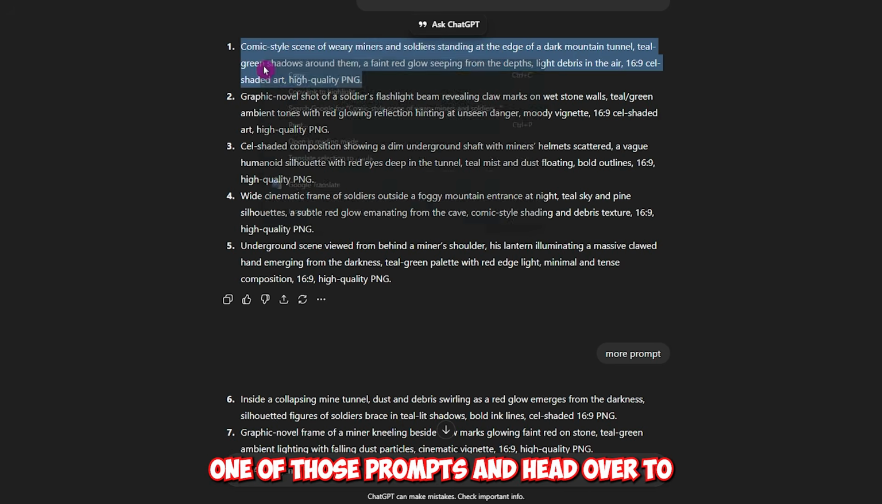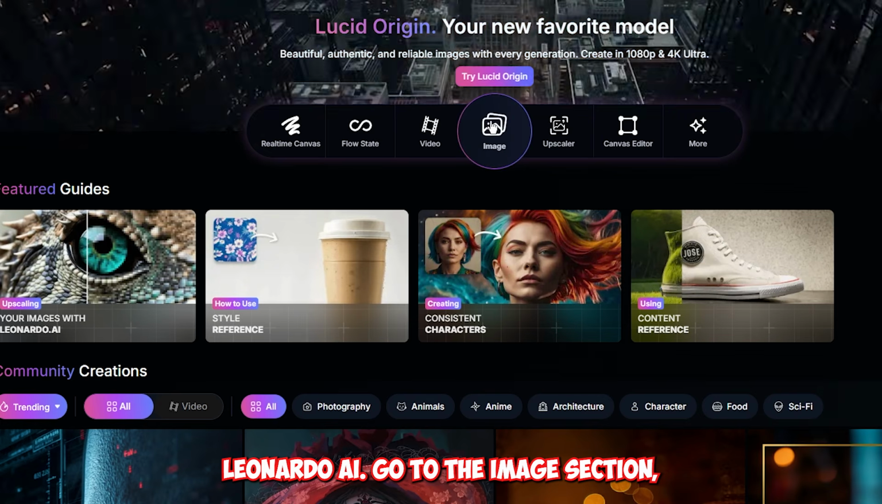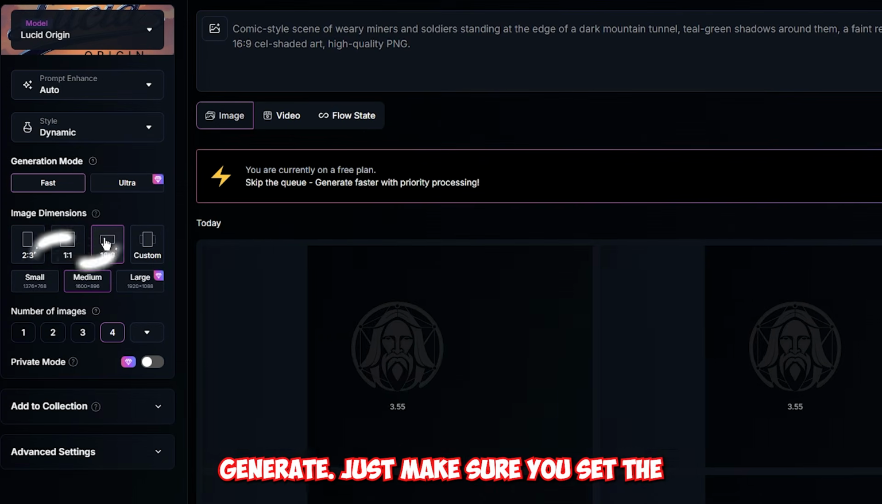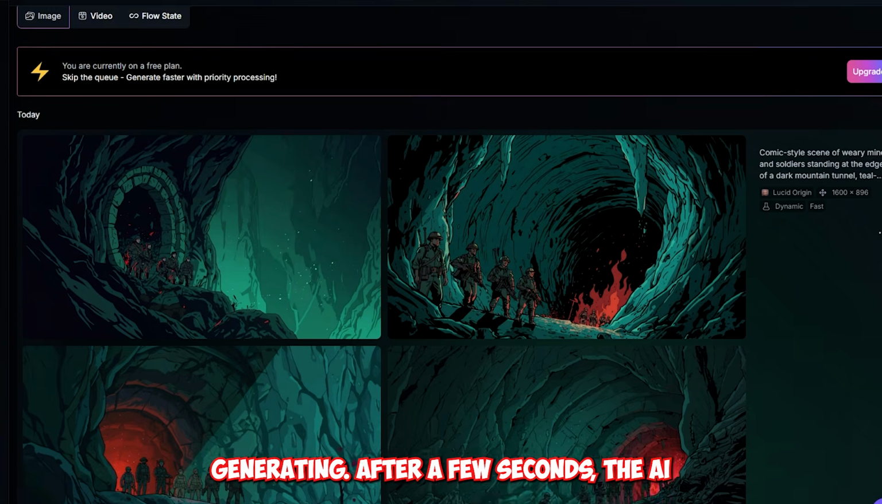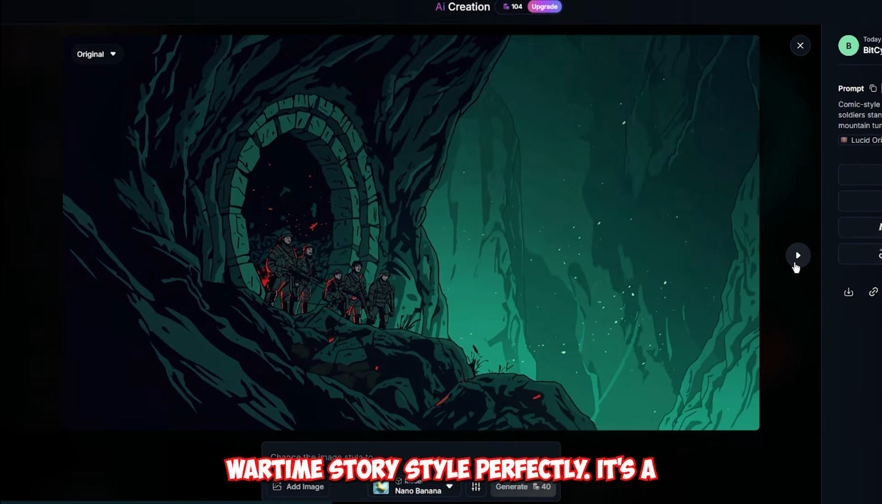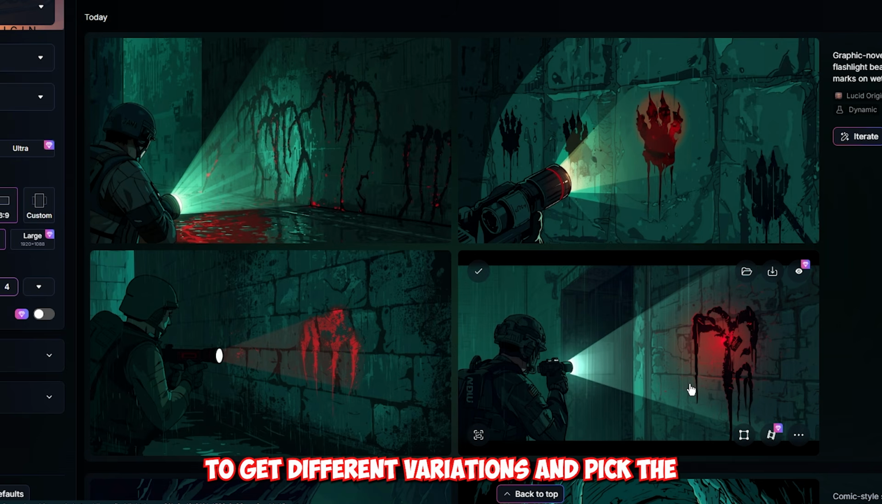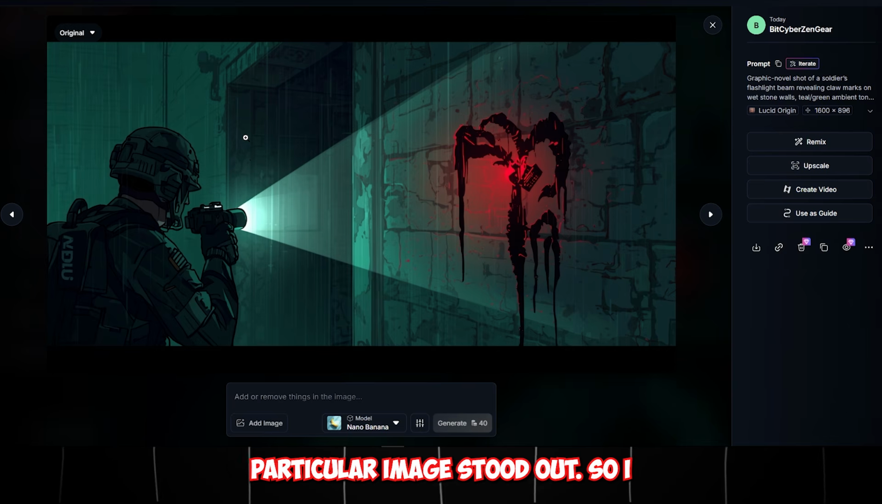Now copy one of those prompts and head over to Leonardo AI. Go to the image section, paste the prompt into the box, and click Generate. Just make sure you set the aspect ratio to 16:9 before generating. After a few seconds, the AI will create several images that match the Wartime Story style perfectly. It's a good idea to hit Generate a few more times to get different variations and pick the best one. I tested all of them and this particular image stood out, so I downloaded it.